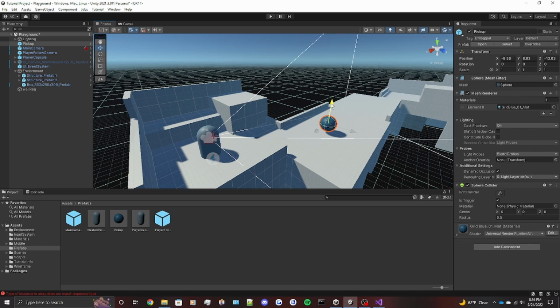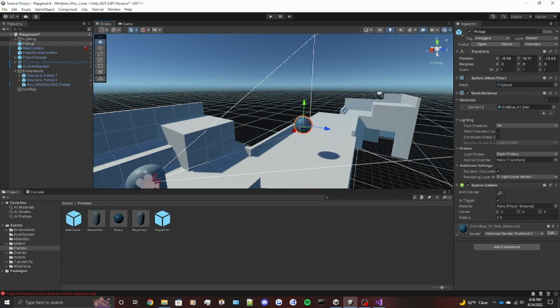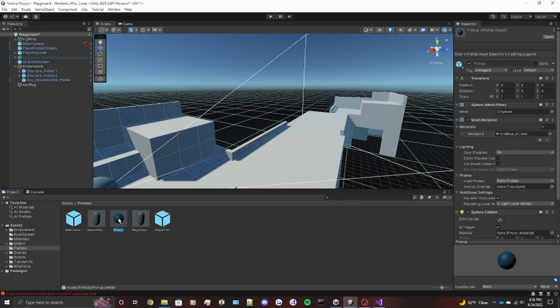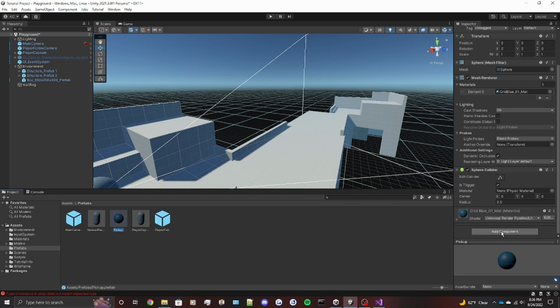Now obviously, it's also important to make sure that is trigger is selected in the sphere collider. Now obviously we're going to need a script. So what we'll do is we'll make another new script and call it pick up.